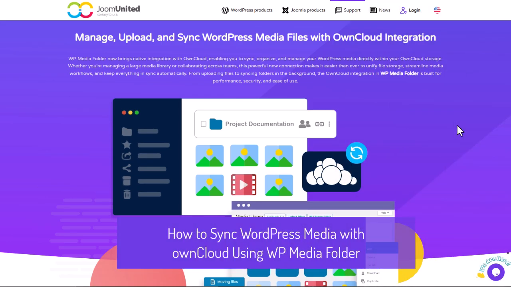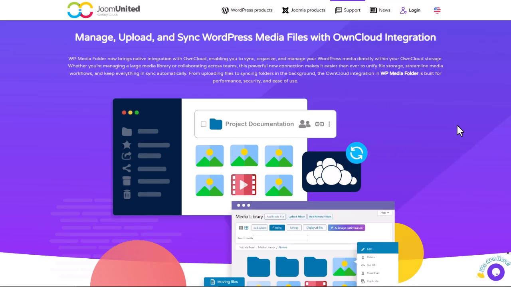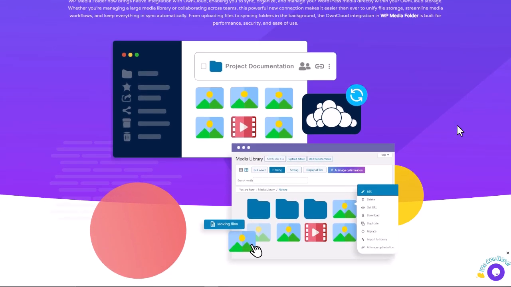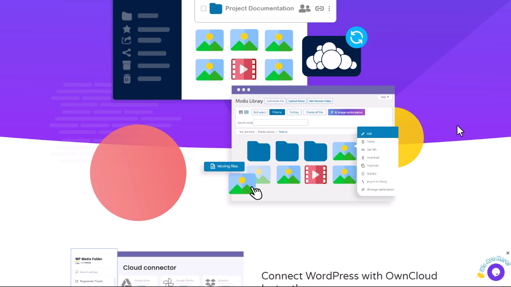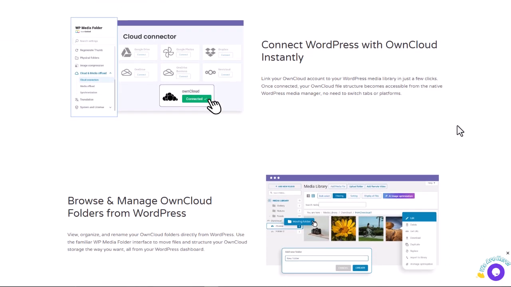Struggling to manage a growing media library on your WordPress site, where scattered files slow you down? WP Media Folder from JoomUnited already shines with its powerful organization, handling unlimited sites, batch uploads, and responsive galleries to save you time and streamline workflows for developers and agencies.